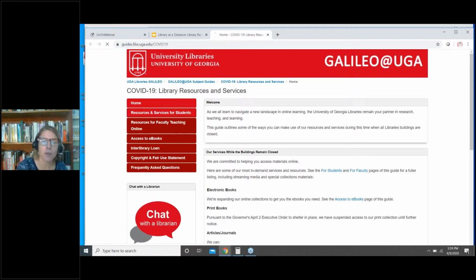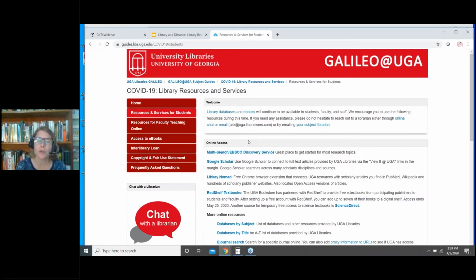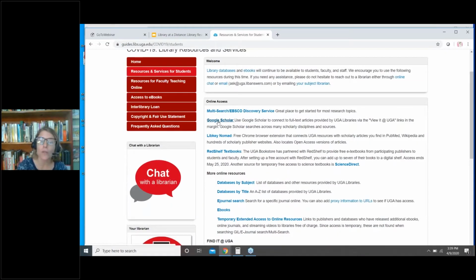So another popular database is Google Scholar. Remember that you should always go to Google Scholar from either this COVID-19 resource guide or from our homepage. We actually have a link to Google Scholar right there on our homepage. And by going in through that portal, it's going to link you in with our UGA subscribed content. We've recently made an enhancement to the way that linking is done, so it should be a little bit more seamless than it has been in the recent past.